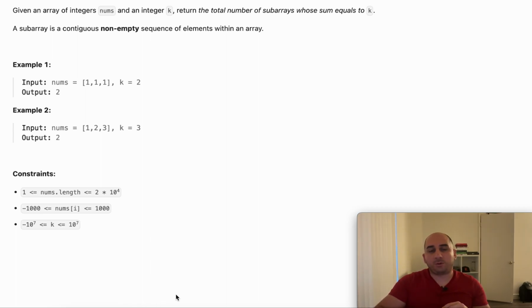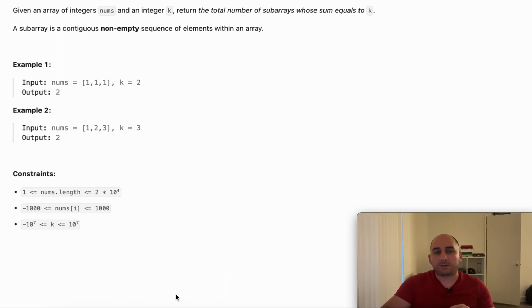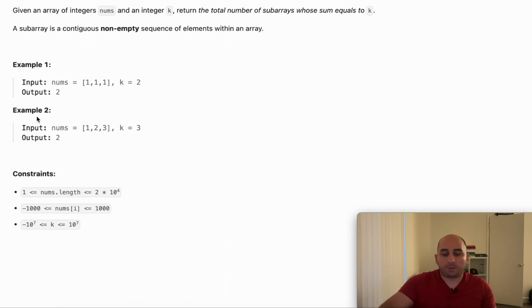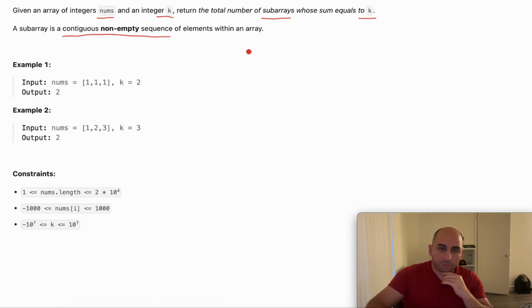Today we are gonna solve LeetCode 560, Subarray Sum Equals K problem. So today's problem is that we are given an array of integers nums and an integer k, and we need to return the total number of subarrays whose sum is equal to k. And we are also given a clarification for the subarray. A subarray is a contiguous non-empty sequence of elements within an array.